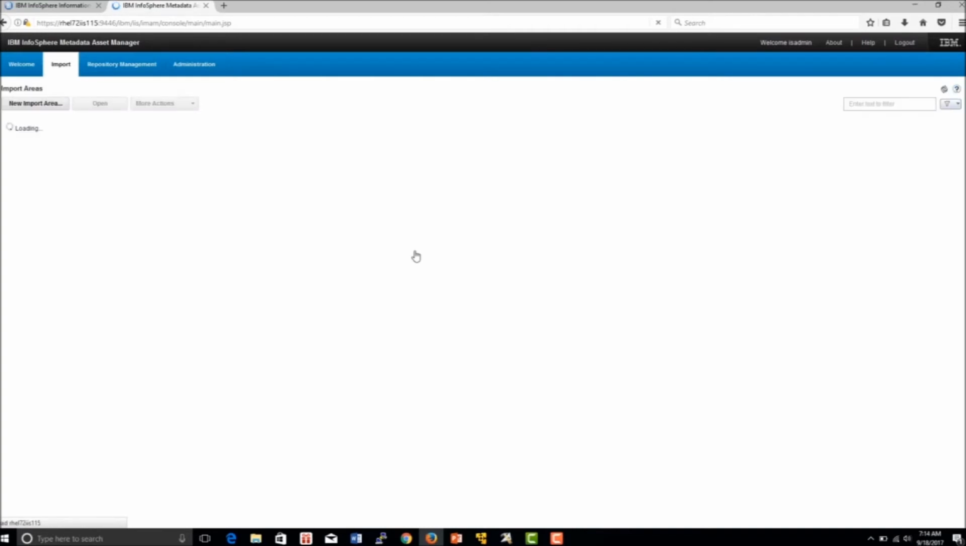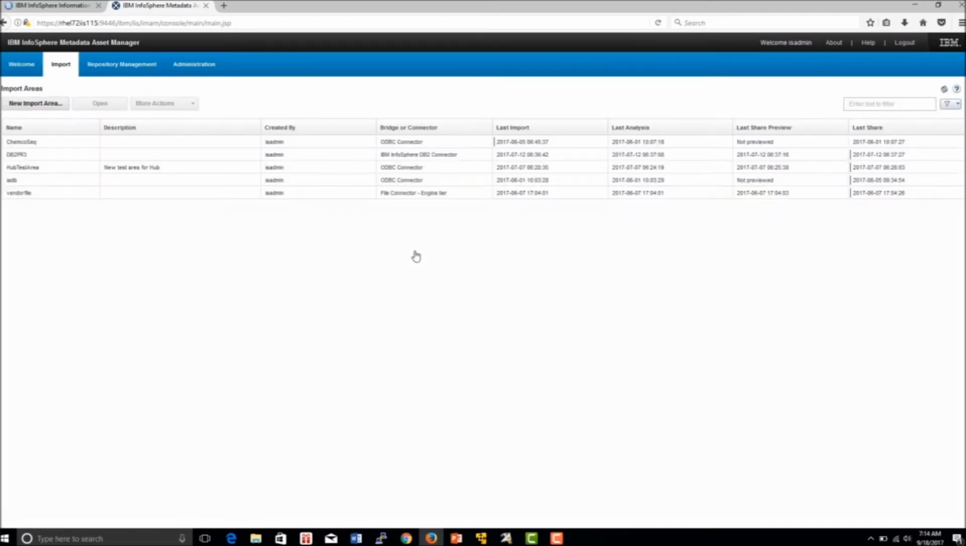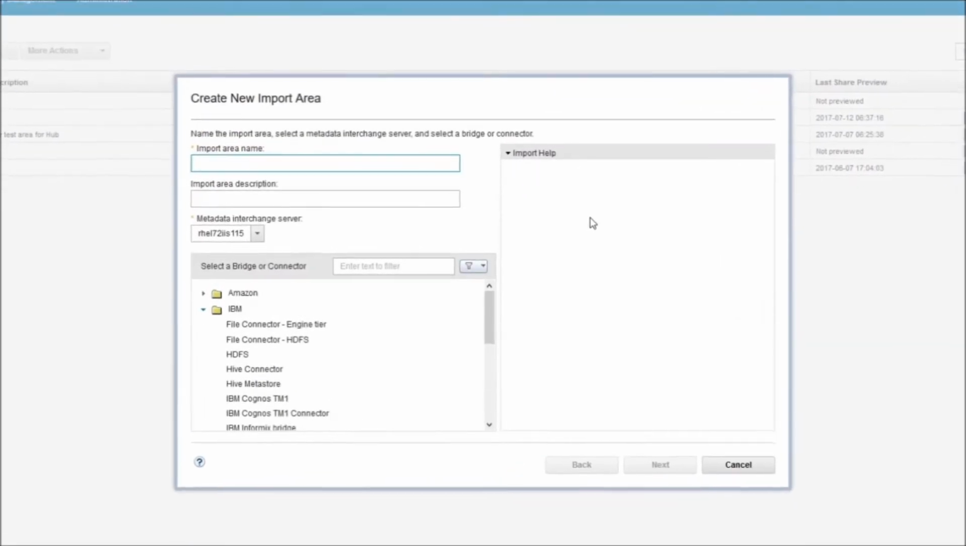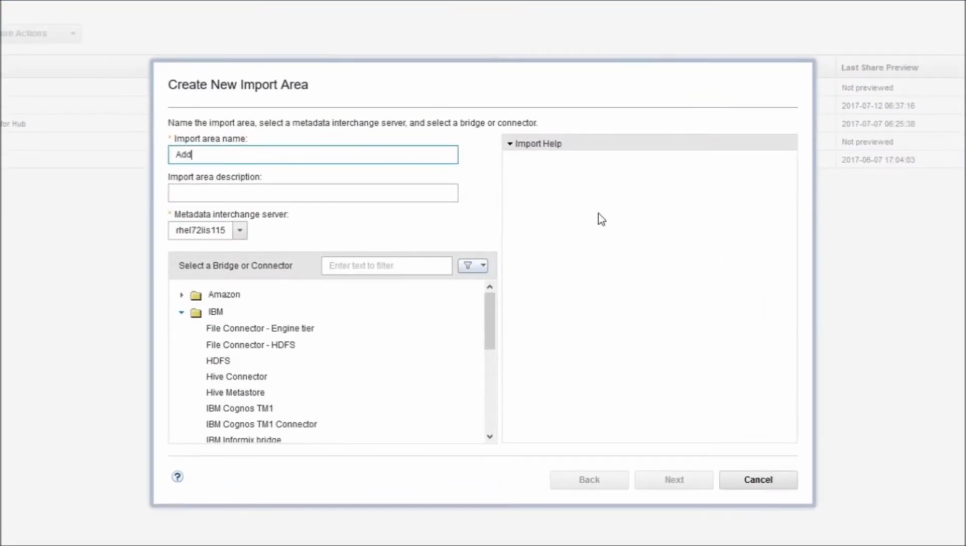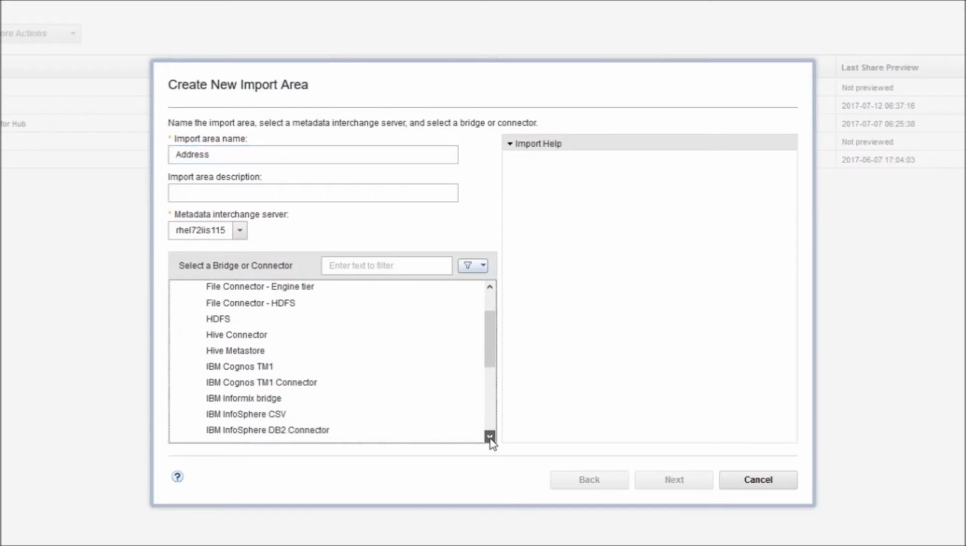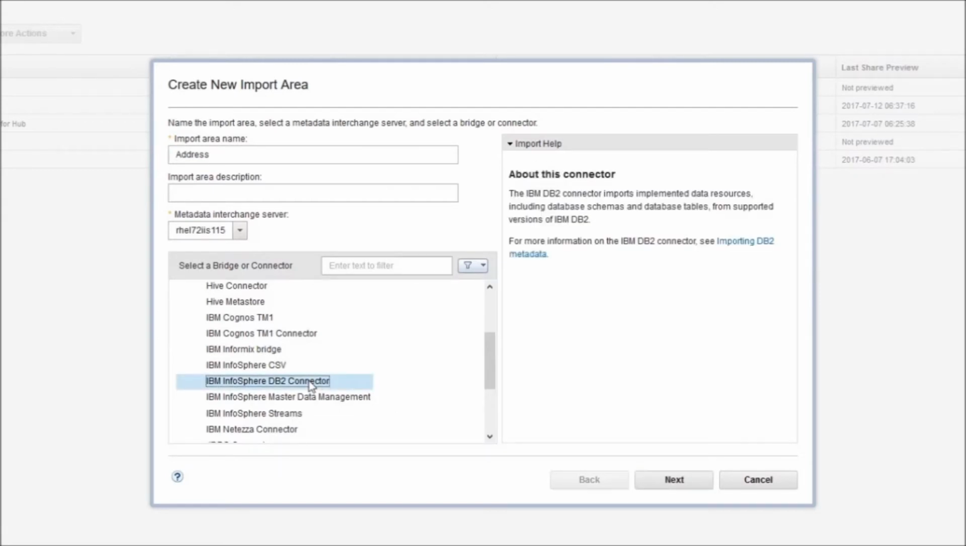Once I am here, I can either create a new import area or reuse one of the existing import areas, but for the sake of completeness, I'm going to create a new import area. I'm going to call it address. And since I stored the data using DB2, I also have to make sure that the connector is already established. So I'm going to click next.